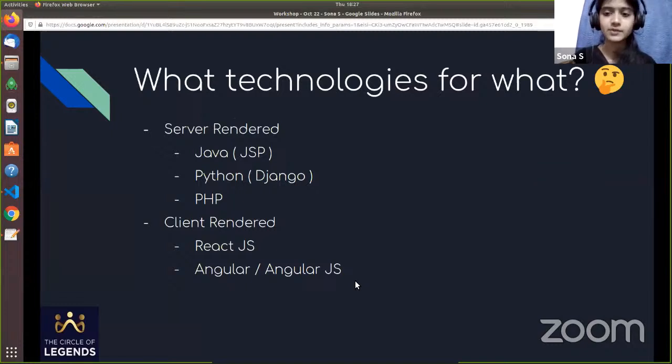As I told before, here we are discussing the technologies: what are the server rendered and what are the client rendered. JSP Java is server rendered because the front end, back end, and everything will be clubbed together and then rendered on the browser. And Python, PHP, and also React.js and AngularJS fall under client rendering.